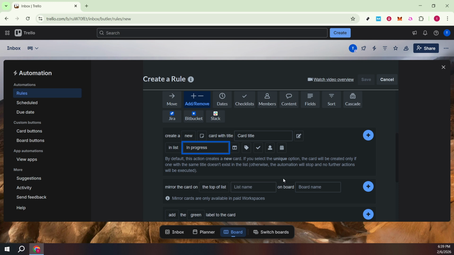If you'd like to extend the automation, you can click the plus sign again to add more actions. Things like assigning a member, adding a label, or setting a due date. That's optional, but it's helpful for building a complete recurring workflow. If you don't need extra steps, you can skip this and proceed. When you're satisfied, click Save. Your rule is now active.